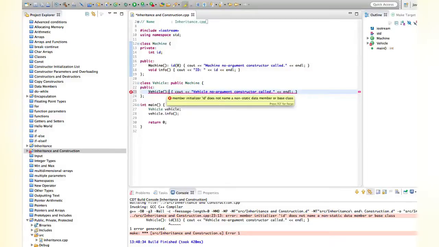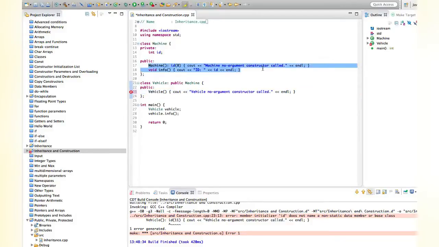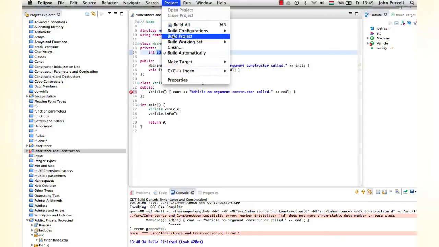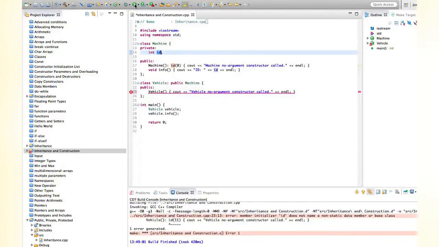For that reason, it's very handy that the constructors of superclasses are called, because our machine constructor can initialize the private data of machine, and then the ID of vehicle will be initialized automatically. So let's just build this again, get rid of the error and run it.